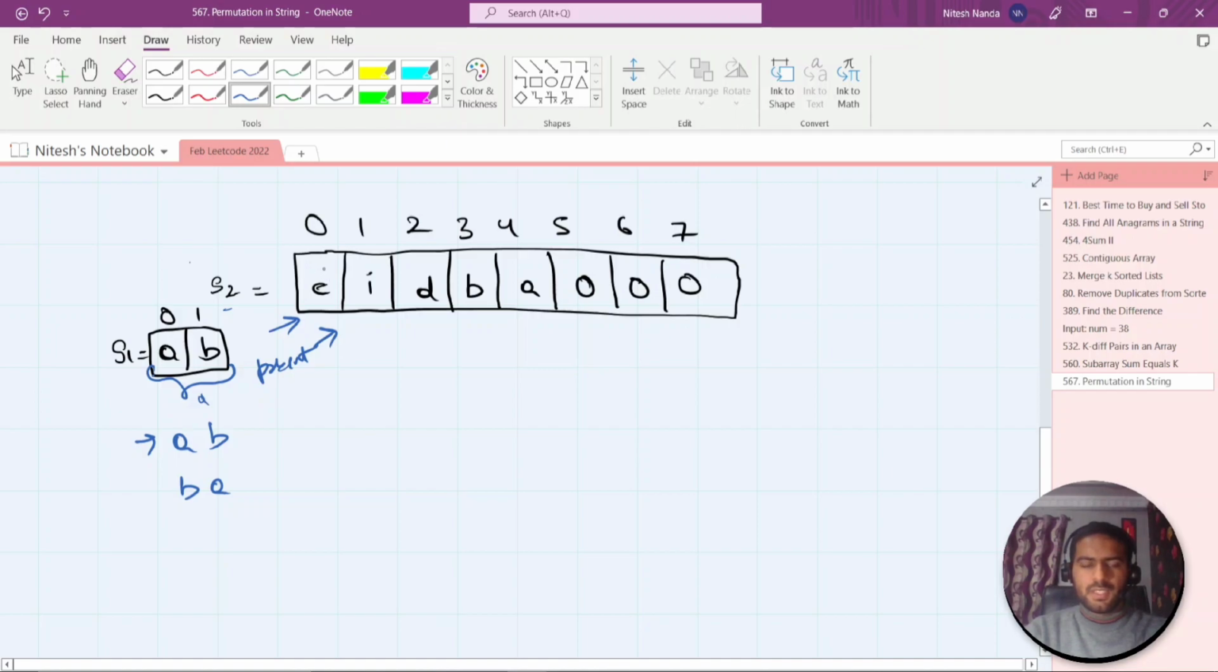If you can see, for this we will start from here. We will see this is not, again we check this is not, again we check this is not. Now here we found BA. So if we find any substring, we just need to return true. We don't need to go further. If we find any permutation of S1 in S2, we just return true. Otherwise, we will go to the end of the string S2, and if we don't find any, we just need to return false.